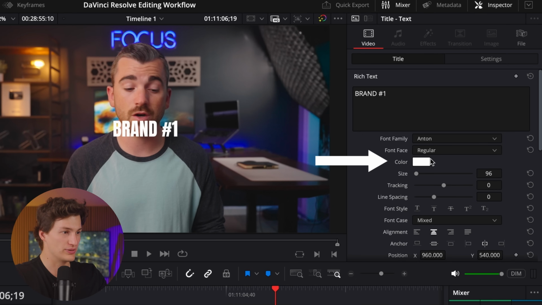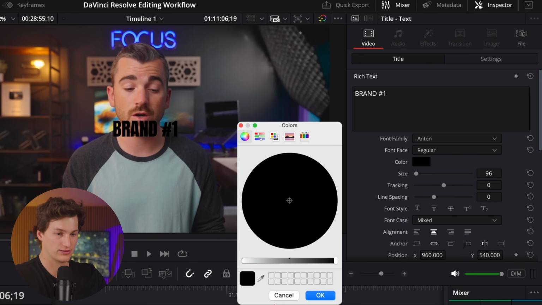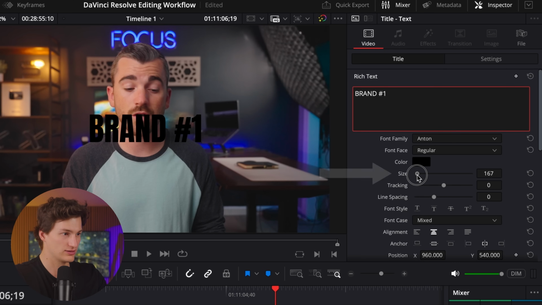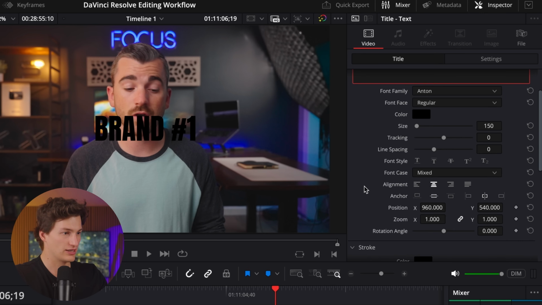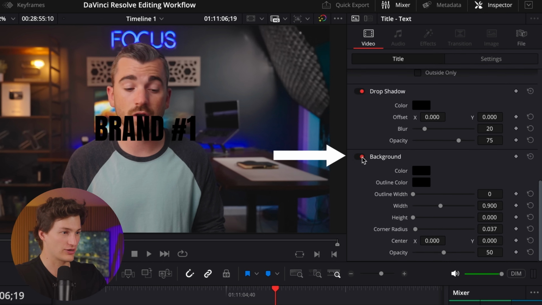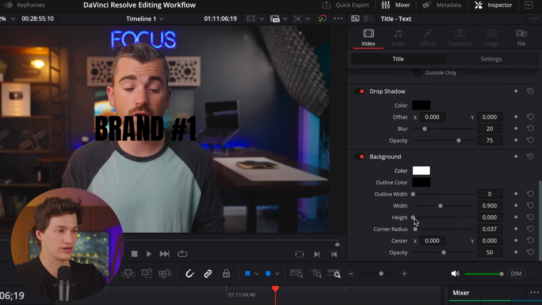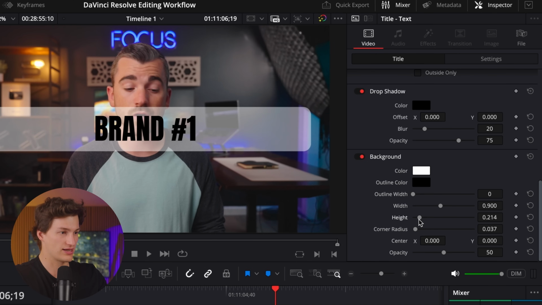And we wanna make this a bit easier to read, so I'm gonna make this black, just like that. I'm gonna increase the size quite a bit. Perfect. Make this 150. Now I'm gonna scroll down a little bit and add a background to this. I'm gonna move the color of the background and make this white. And right now we can't see the background. All we had to do is increase the height, just like that.